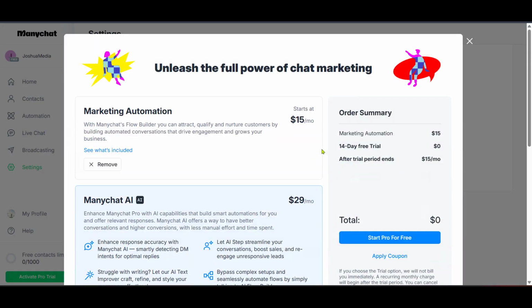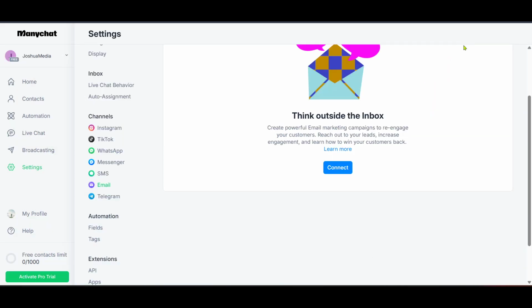And there you have it. By following these steps, you can efficiently use Manychat without relying on Facebook as your primary channel. Manychat is an incredibly versatile tool, and by branching out you can customize your engagement strategies across multiple platforms.